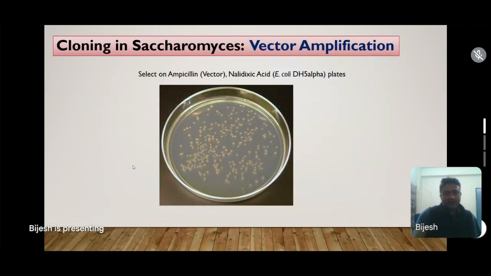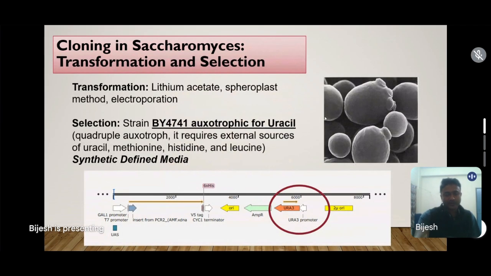So the first step is of course bacterial transformation and selection. We have ampicillin for our plasmid selection, and DH5 alpha for amplification, which we have done. Next step, we come to the yeast. There are generally three methods for transformation: lithium acetate, spheroplast method, and electroporation. For Saccharomyces, lithium acetate works pretty well, so there is no need for electroporation, but electroporation efficiency is pretty high, so people also use that. I used the lithium acetate method in this case.